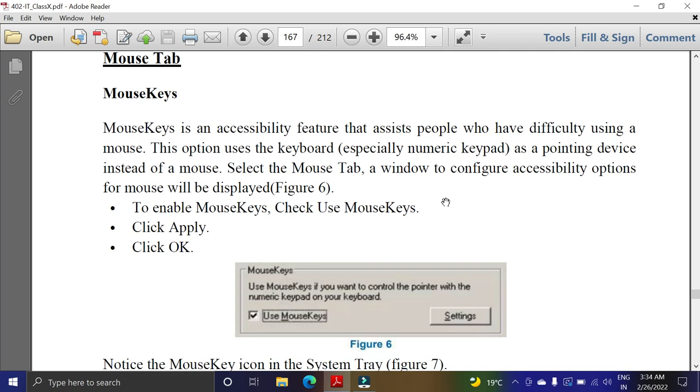Mouse tab. Mouse keys is also an accessibility feature. It assists people who have difficulty using a mouse. So if you are not able to use the mouse properly, suppose you have shivering hands, then you can use mouse keys. This option uses the keyboard, especially the numeric keypad, as a pointing device instead of using the mouse.